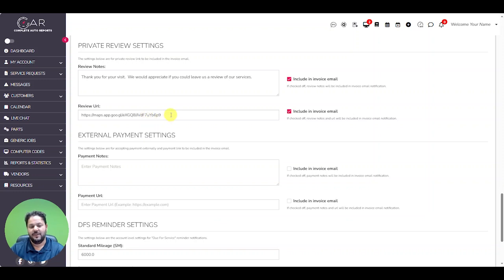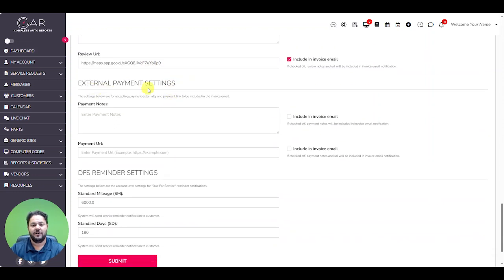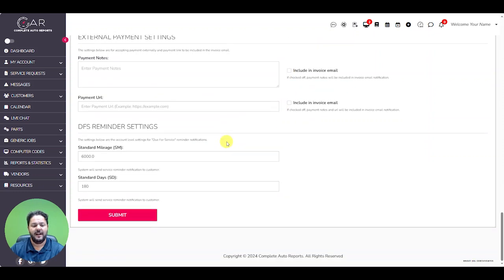So here you will see we have a Google Maps link. External payments works the same way, except here you can input your PayPal link or maybe a Cash App link, things of that nature. Also, whether you want to include that on the invoice email or not. And lastly, we have due for service reminder settings. So due for service is essentially the next service that you need to perform on that vehicle. You would set that at the service request closure, and you could set the mileage and the date for the customer and you to be reminded.